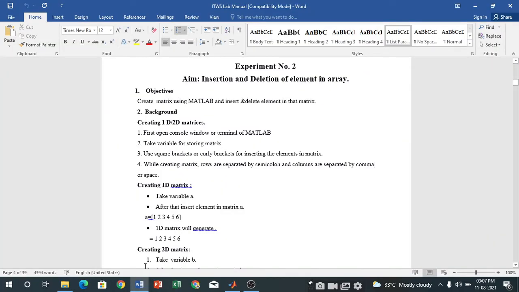So, hello students. Today we are going to discuss experiment number two in IT workshop, that is insertion and deletion of an element in an array. In the last session we discussed how we are going to create a one dimensional array, two dimensional array, or row vector and column vector. Today we are going to discuss insertion and deletion of an element in an array.